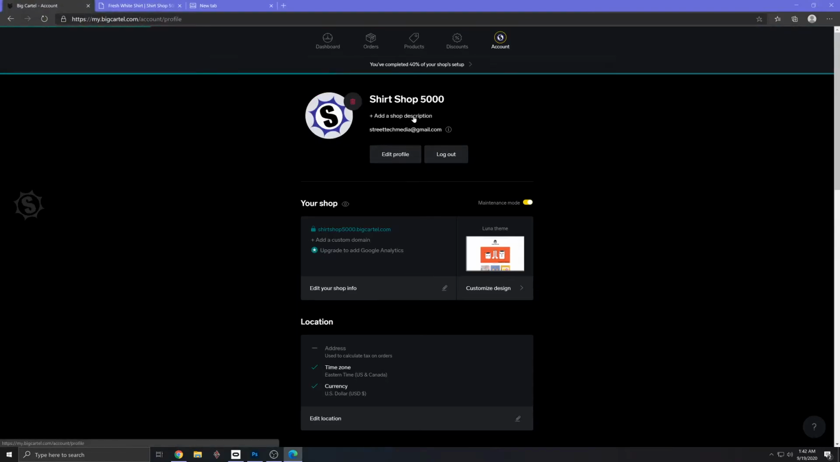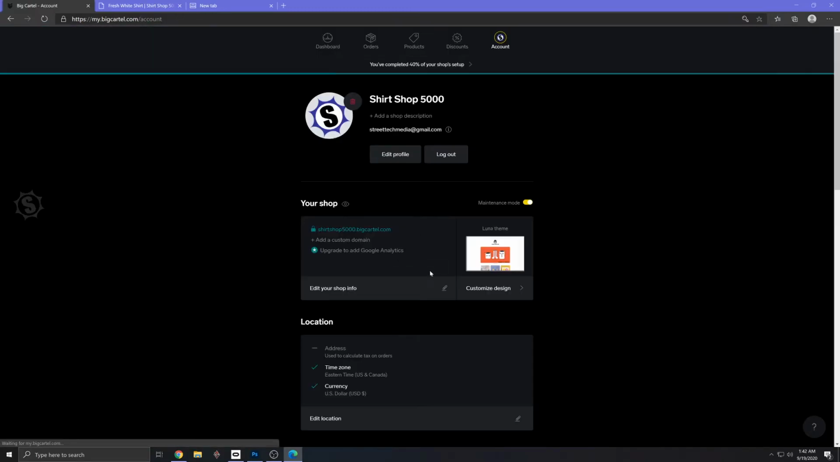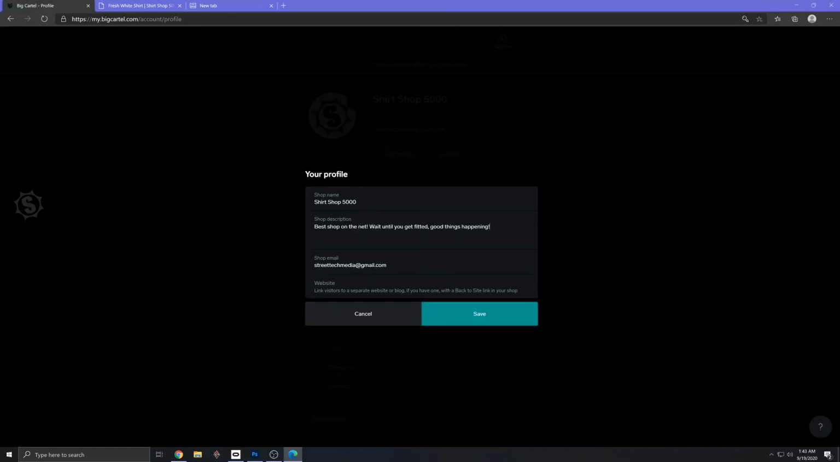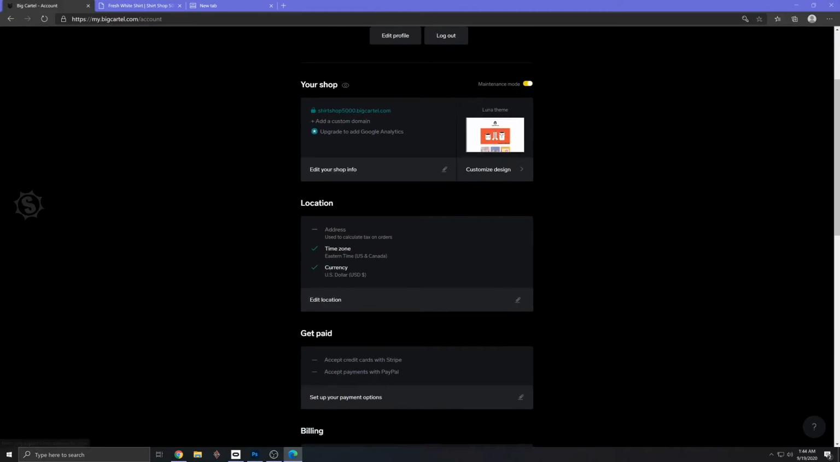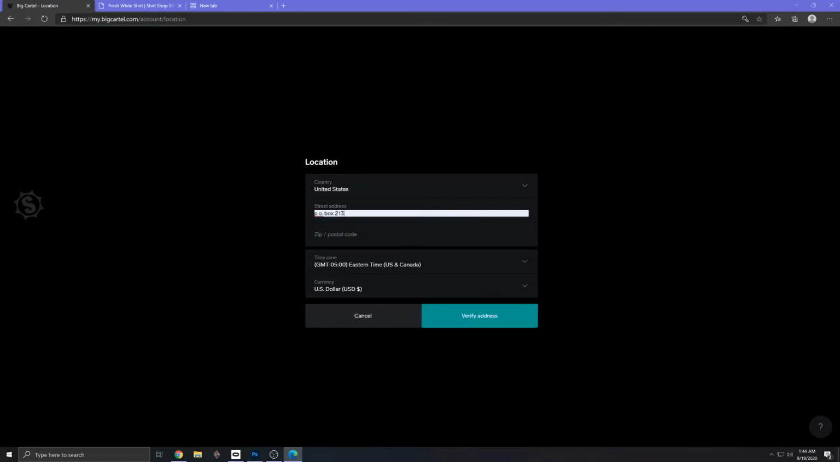Add a shop description. Should have had that written down on your draft as well. You can cut and paste it, put it on your draft if you want to have everything in your draft. Otherwise, go ahead and put something in there. Okay, there. Put something generic in there just to keep it going. And then click Save. And now you can see it populated. You can add a custom domain later if you have a URL that you already own. It says upgrade to add Google Analytics. We'll look at that later, but right now let's check out the address.